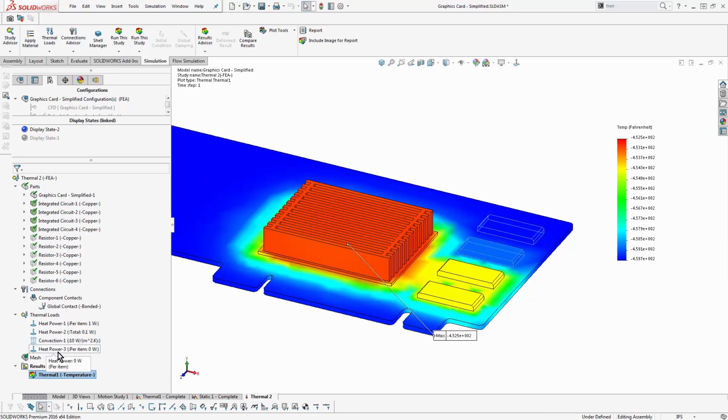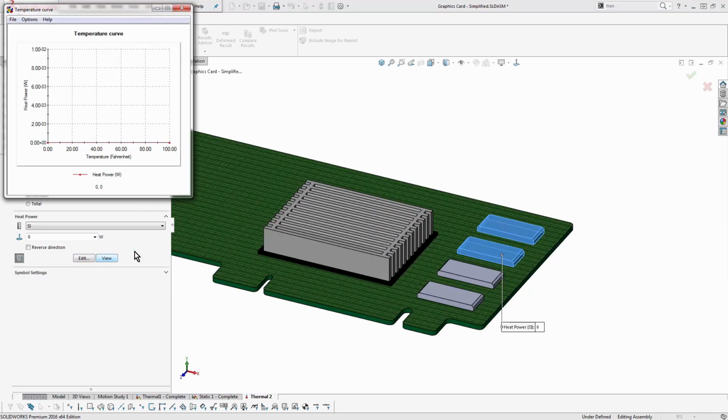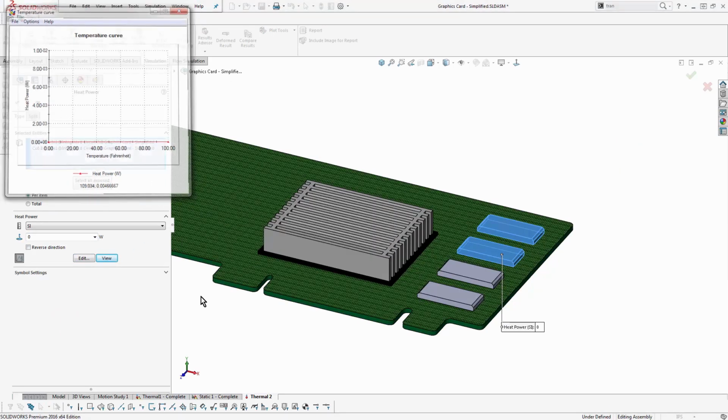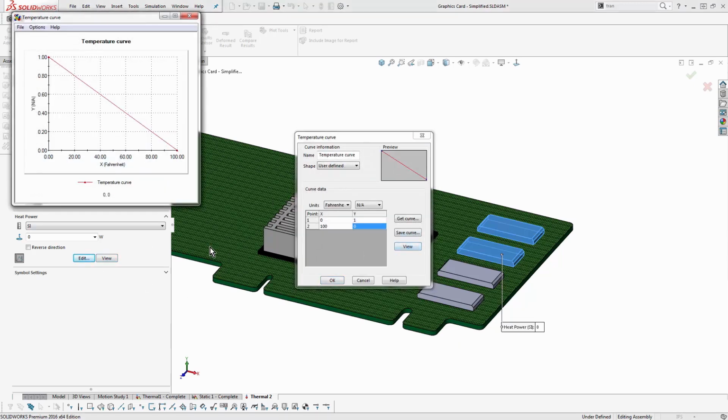It says 0 here. If I go to edit definition, it says 0 here in this box too. If I hit view, my entire curve is 0. Now I know I didn't type in 0, so what the heck is going on here? Let's go to edit. Here the curve is slanted because that's the way I typed it in.